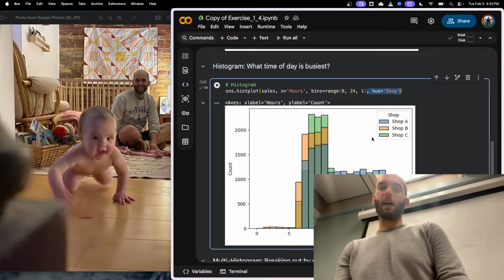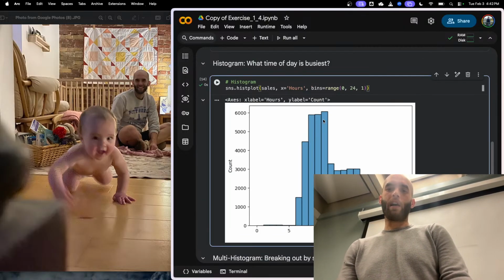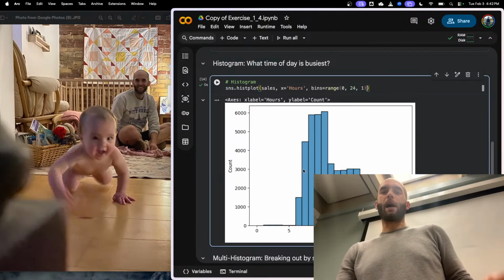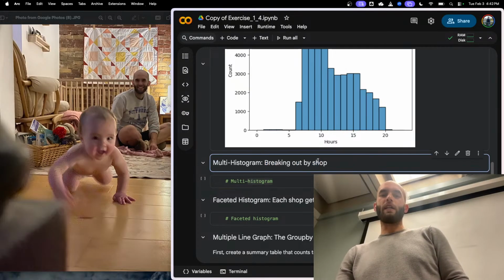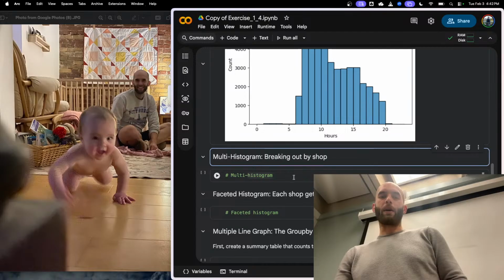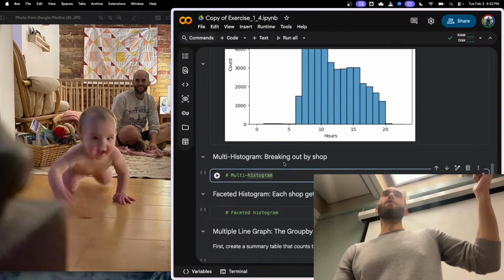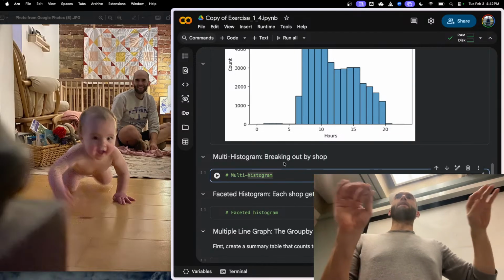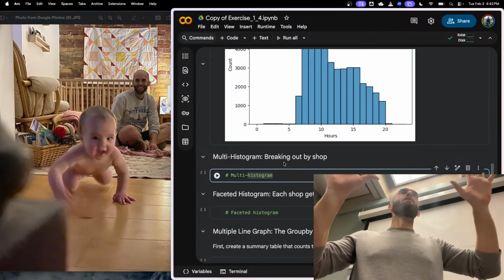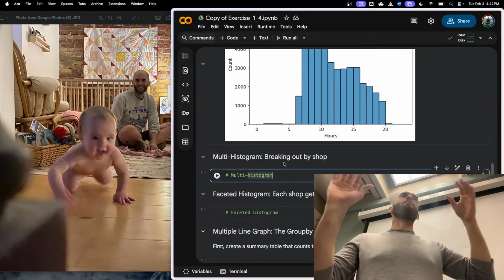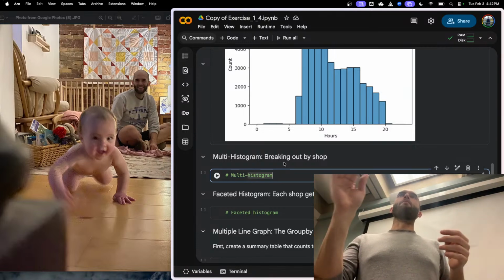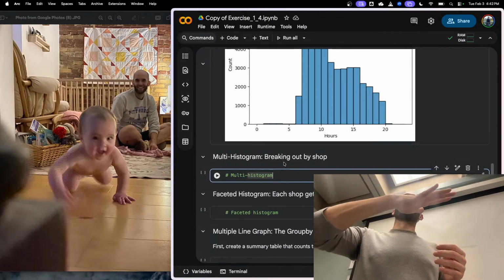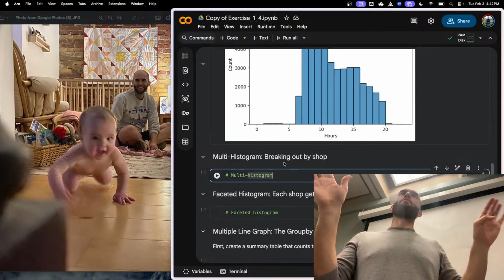So this is our main histogram, and this allows us to answer what time of day is the busiest. To construct the multi-histogram, breaking out by shop, we just ran that. All we do is add hue, and that gives us the multi-histogram. But I think we can agree that this is not generally the right approach. We can do it, but I want to skip it for the sake of time. Y'all okay with that?